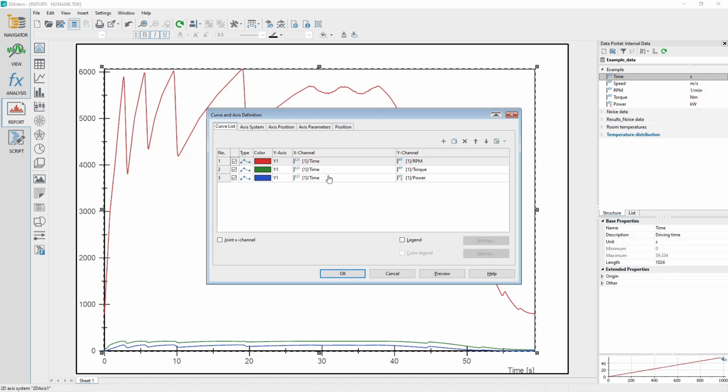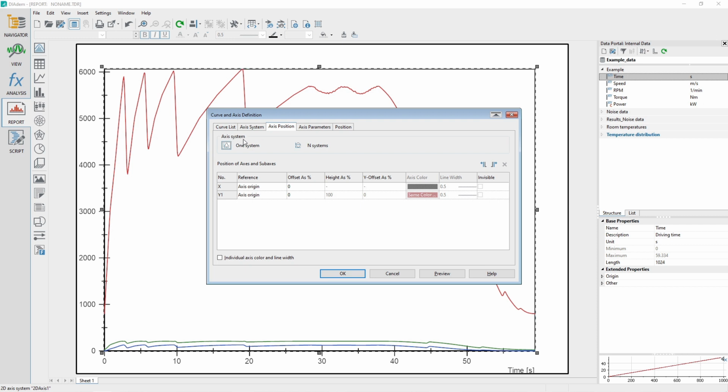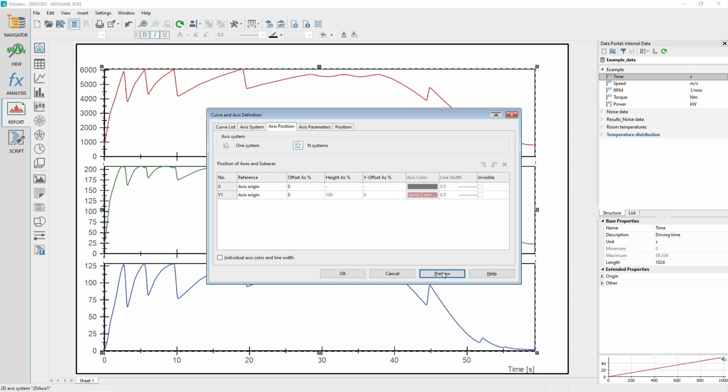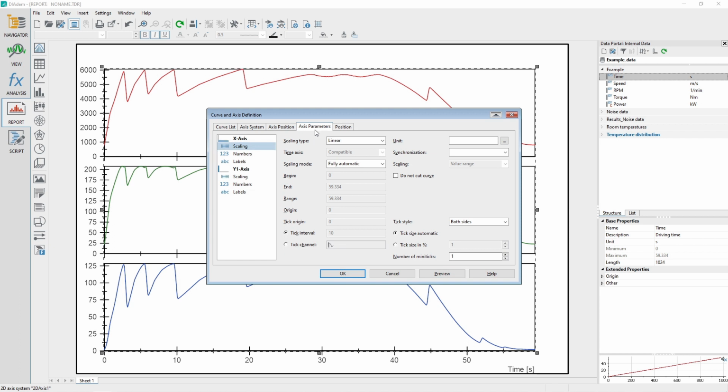Click on the axis position tab and then under axis system, click on N systems. Click the preview button to see the report worksheet update with your selection. Browse the other tabs to see the other possible changes you can make. When done browsing, click the OK button.